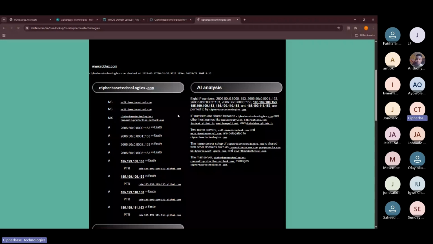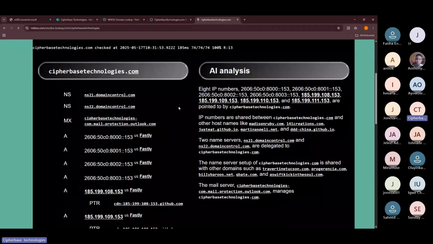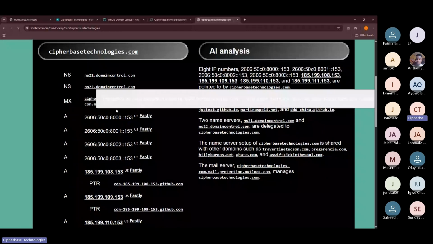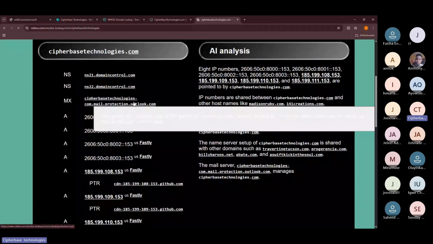As you can see here, this is com.me.protection.outlook.com. It's from Microsoft. Also, this is the IP, the IP associated to that mail. These are the IPs associated to that mail, to that domain name. Then another thing you can see here is that the website is hosted by GitHub. As you can see here, hosted by GitHub.